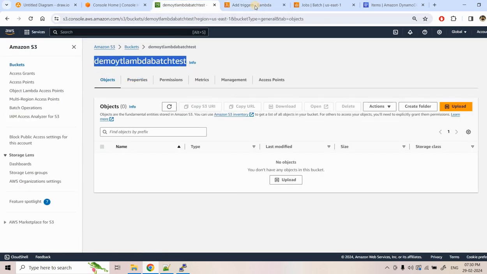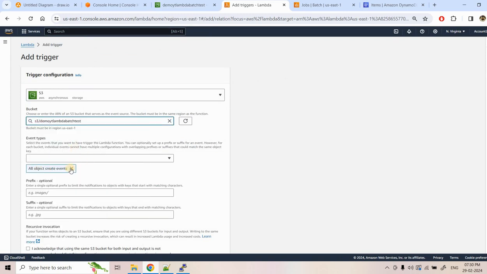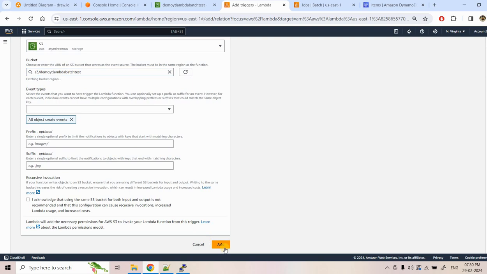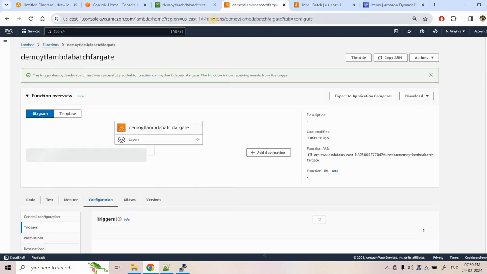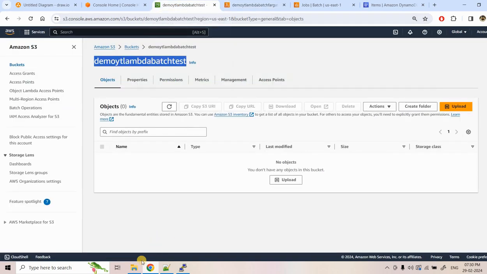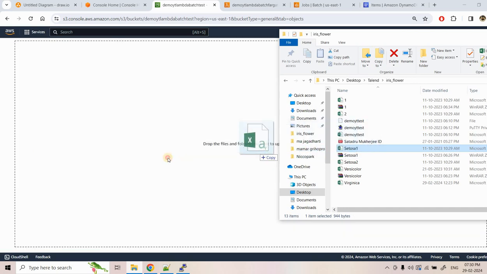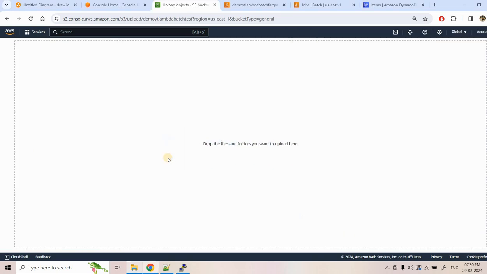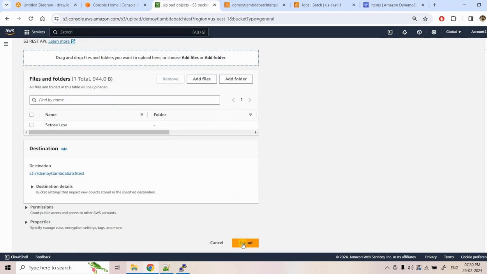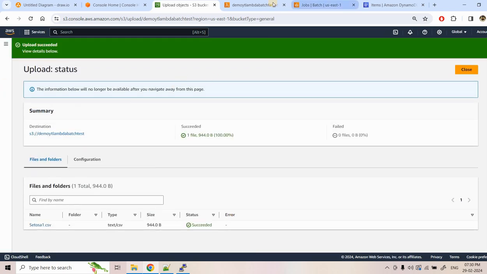So this is the bucket name. Here I will choose my bucket, with the All object create events option, that is fine. I'll acknowledge this and click on Add. With this, our Lambda trigger is also ready. Now we are all set to implement our first experiment end to end. All we will do is simply drag and drop a file, and now I will click on Upload. So here it is uploaded.